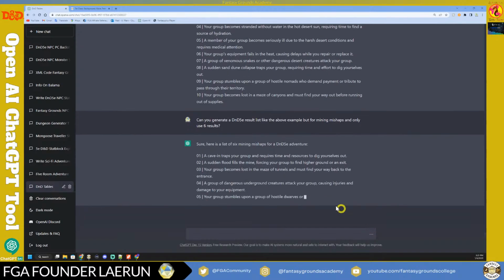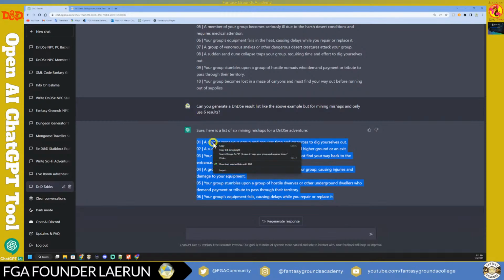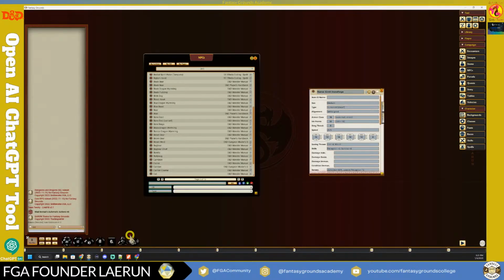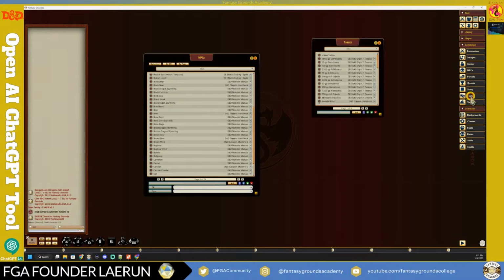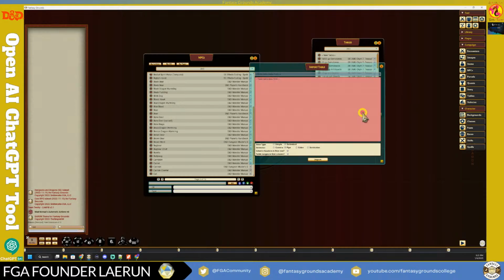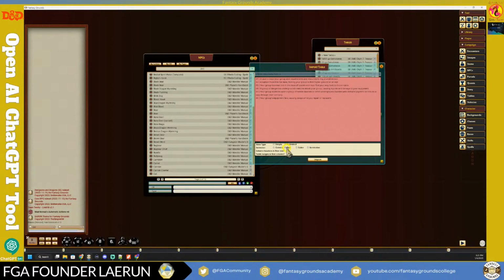And if you noticed, I trained it to use the pipe, because if you use commas, there's too many commas in sentences, and that throws off the parsing. So what I'm going to do is copy this, go into Fantasy Grounds, go to Tables, and import. And it is a pipe. It is the first row. It's delimited. The tables, yep, so that looks right.